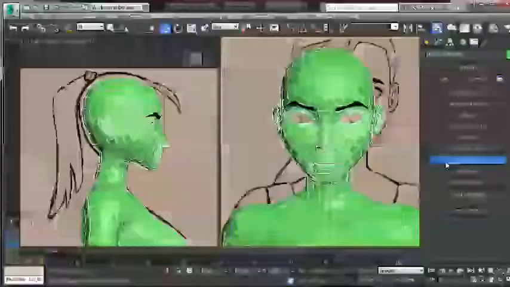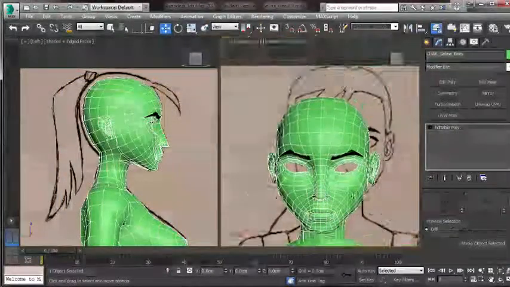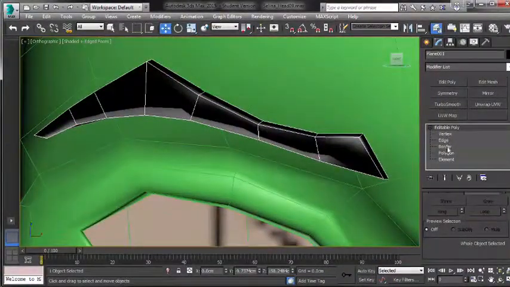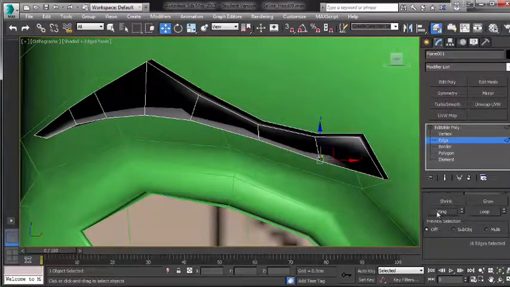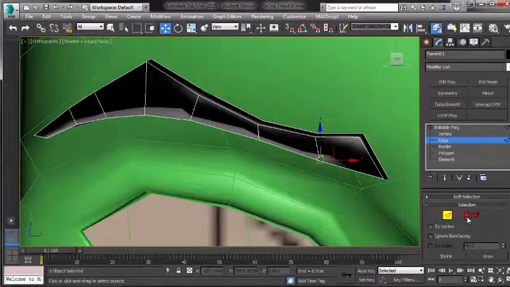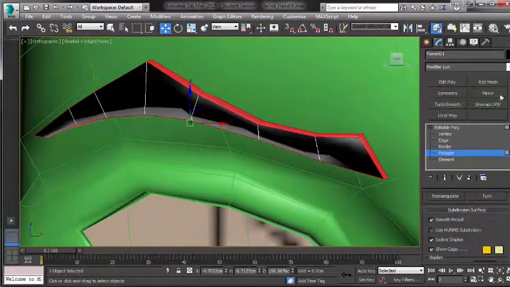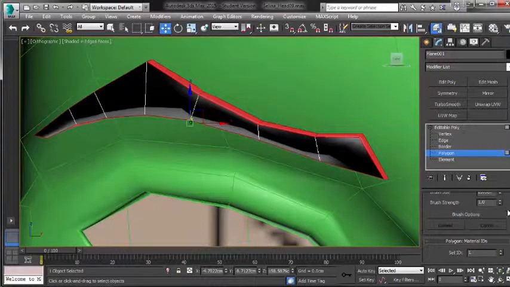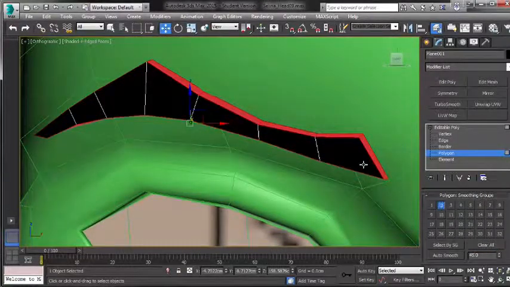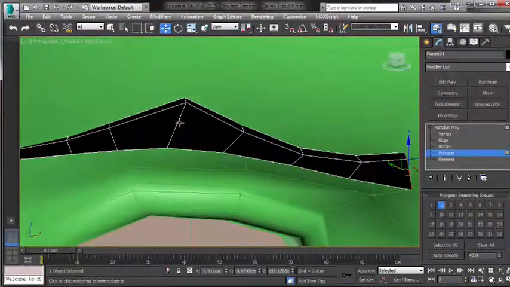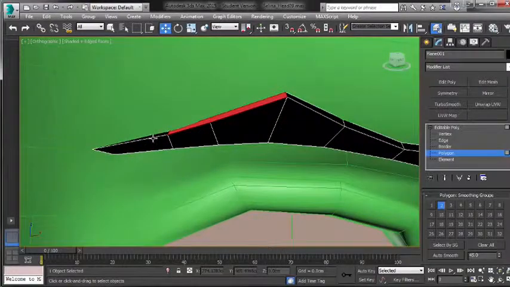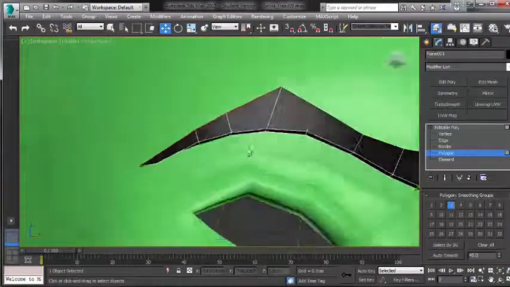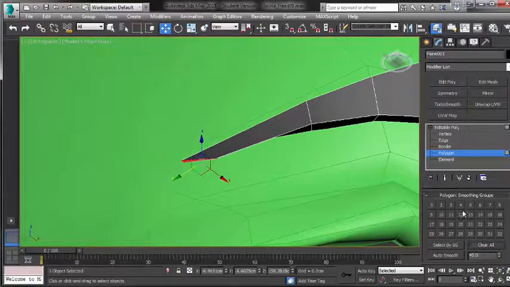Reset our XForms again. I'm just going to fix up the smoothing groups on this eyebrow. I'm going to grab this ring and convert them to polygon. And I'm going to change the smoothing groups from 1 to 2. And I'll grab this edge and these ones down here, and make that 3. So clearing all and making 3. And this one here I'm going to clear and make 4.